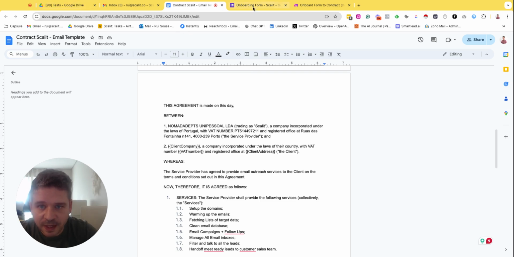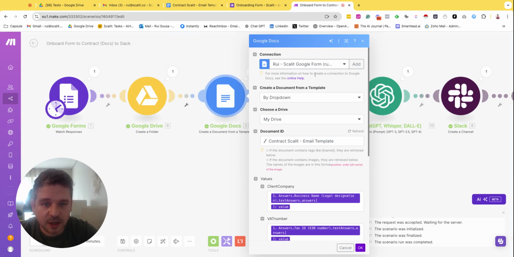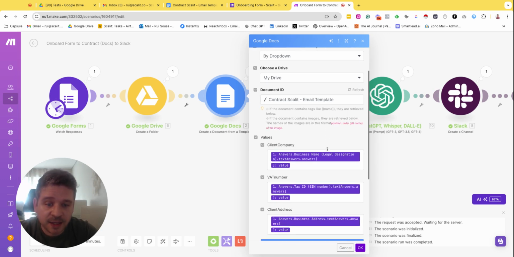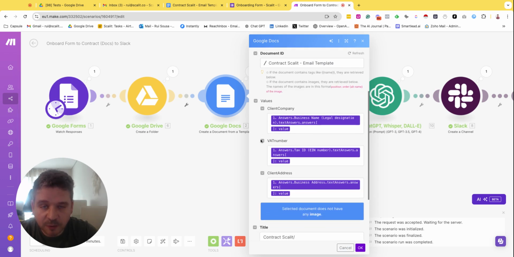Then when you go to Make and you use create a document from a template, in the drop down you will choose the document ID. So you click choose from drive by drop down, and if you refresh this, all your documents will appear. You just find the name of the template that you made. As I said, it's really good to have "template" in the name of the document, because you can find it by searching templates if you have more than one. And then as you can see, it fetches all the values: client company, VAT number, and client address. So here will appear all the names that you put in two brackets.